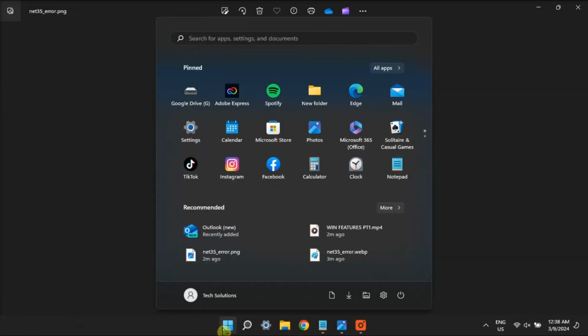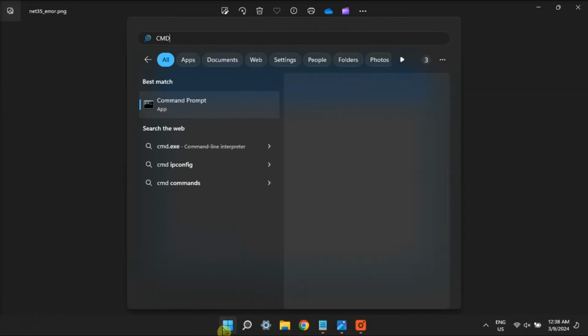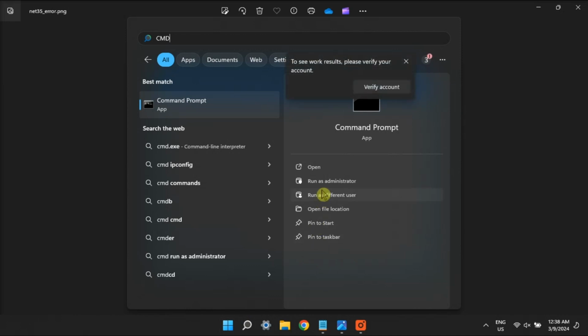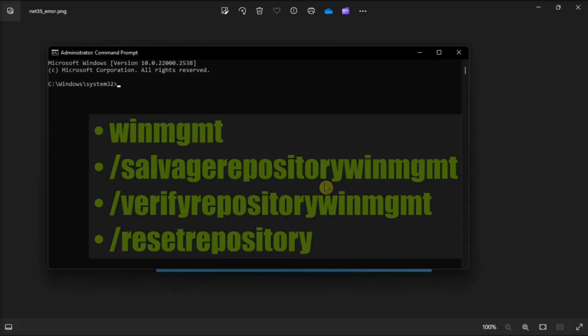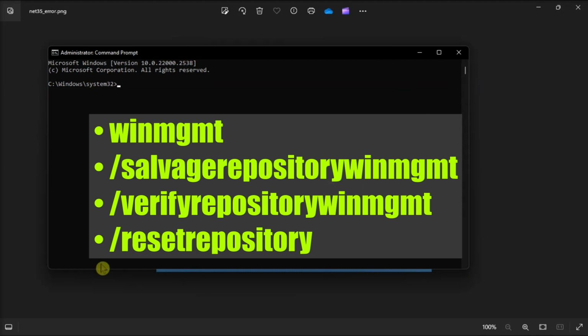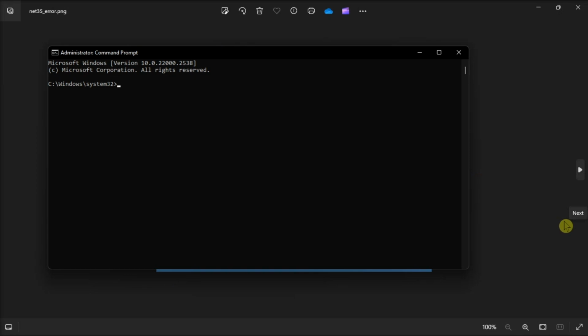You might also be facing the problem due to a corrupted WMI repository. To fix this, open Command Prompt with admin rights, execute the following commands one by one, wait for the commands to execute, then exit the Command Prompt. After that, you can check if the issue is resolved.